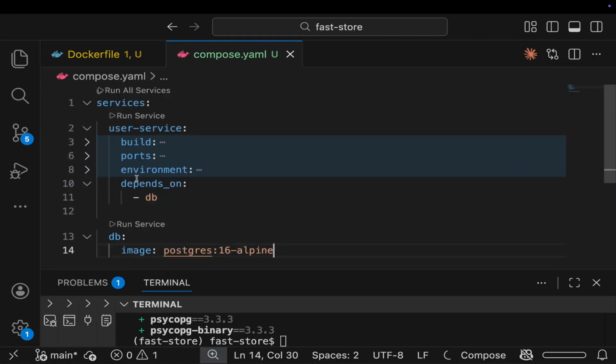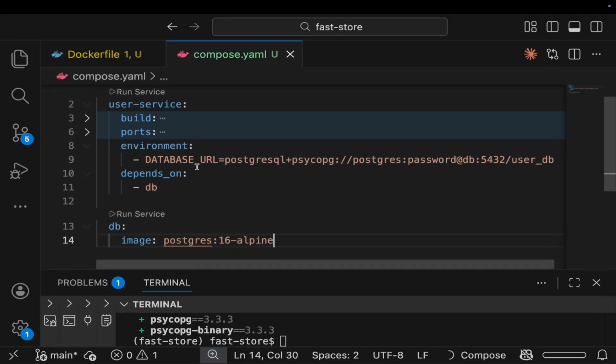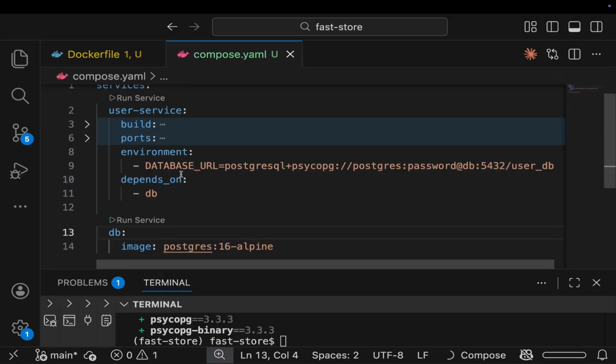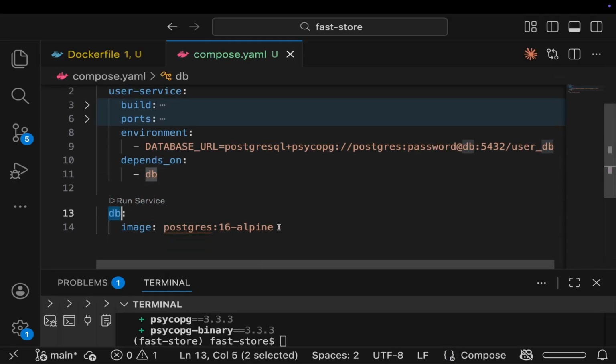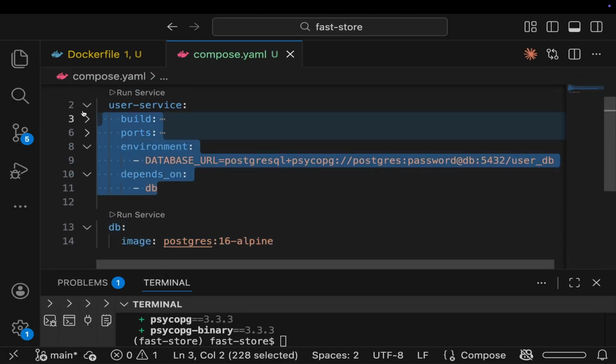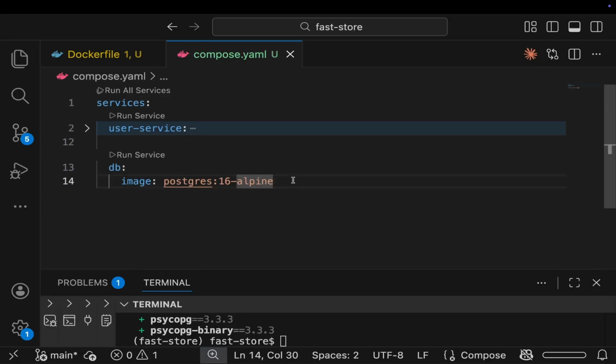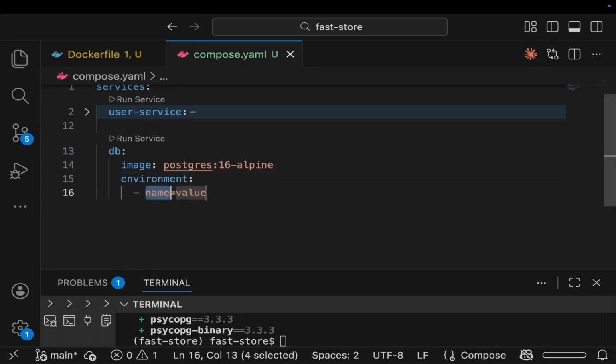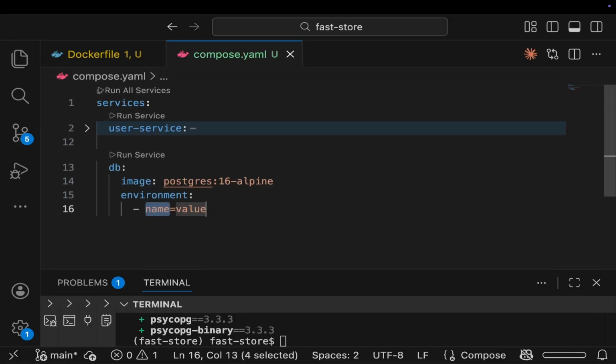So if you go to the environment, DB is referring to this service. Even here when it says depends on DB, it is referring to this service. So the database will be started first, then our FastAPI user service. After that, we can specify the environment also. So Postgres needs a number of things, like the user, the password, the database.